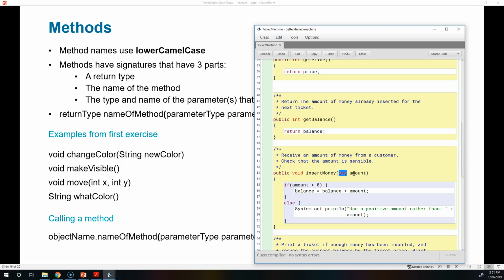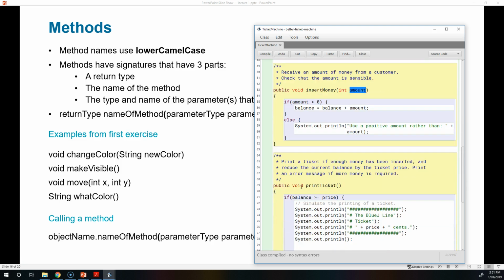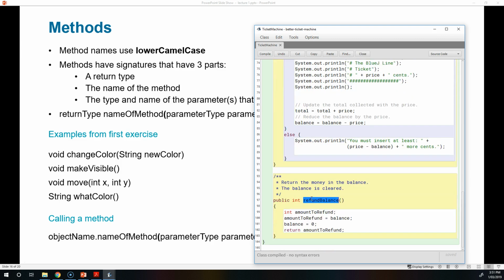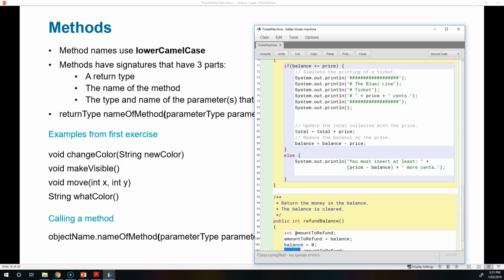Parameters, parameter type, parameter name. Void, so it returns nothing. printTicket is the name. Parameters. So the parameters always go in the brackets. Void is the return type. Remember, void means it returns nothing. Int, refundBalance. So return type int, refundBalance name. Parameters, no parameters in this case. Whenever you have a return type, you have to return something. So we can see it's returning something. So methods always follow this format.